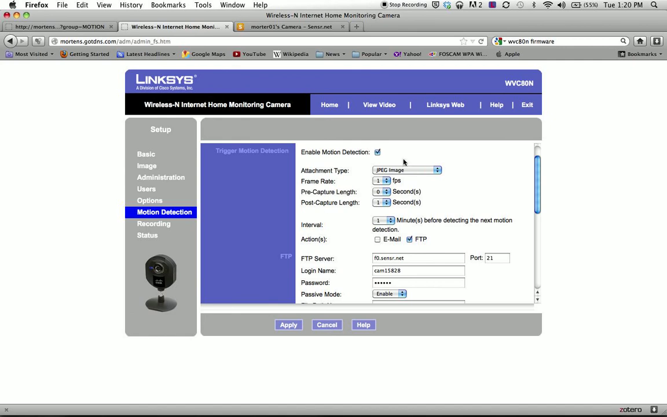So you can manipulate and change your frame rates, your pre-capture length, your post-capture length, but you really don't want to have this manipulated at all. Just keep these settings the same. So we want to set this to JPEG image, 1 frame per second. We don't want any pre-capture length. We want 1 post-capture length for 1 second. And I like to do it every minute. You can set it to whatever you want to do.